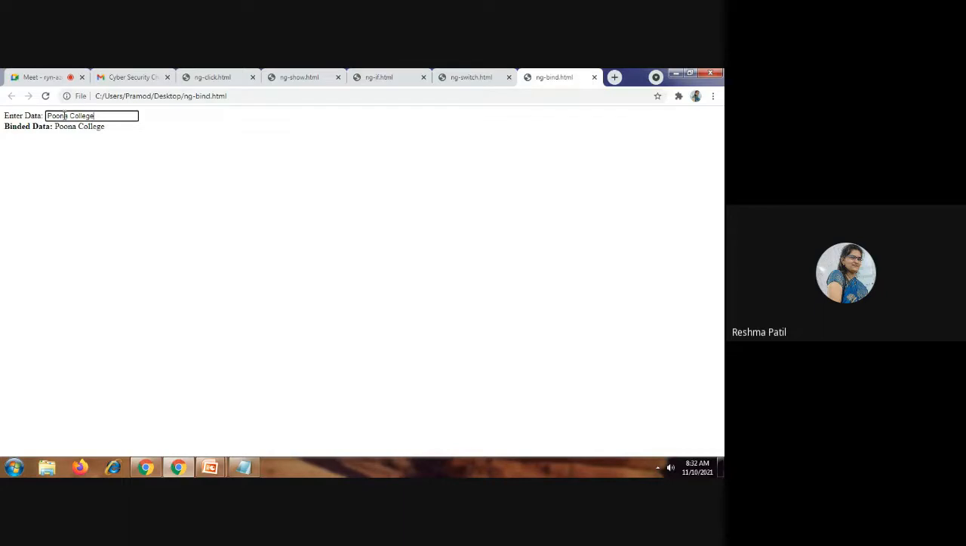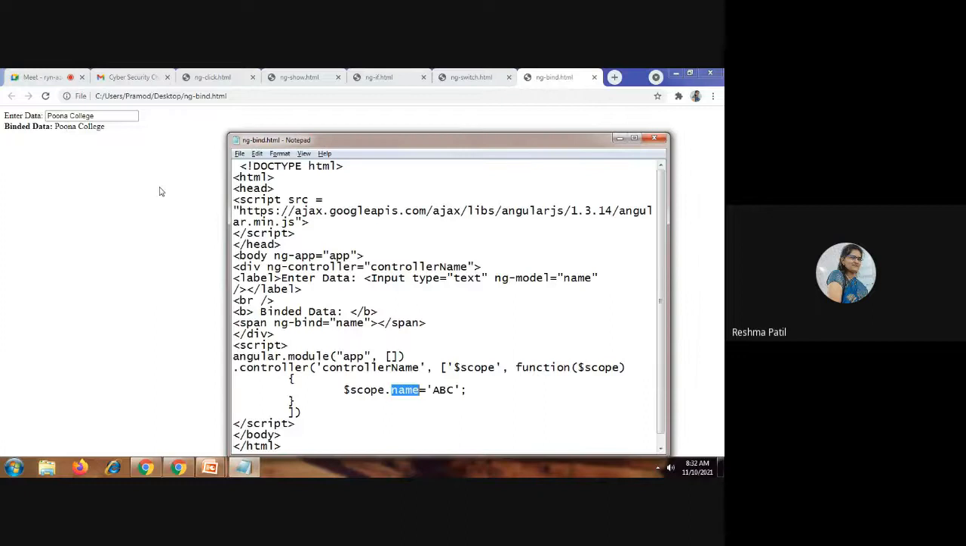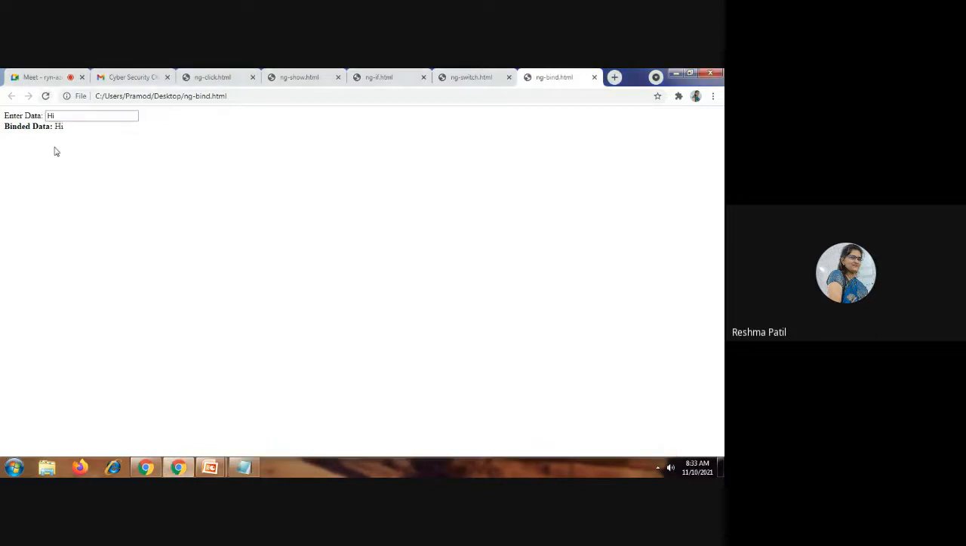Means if I change something in this text box, that is going to show here, and if you change here and refresh it, that is going to reflect here. We can make changes in two ways.